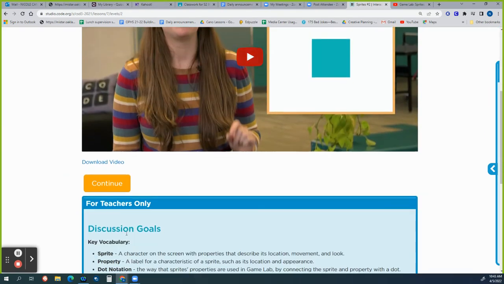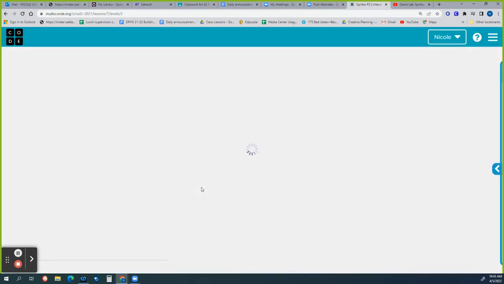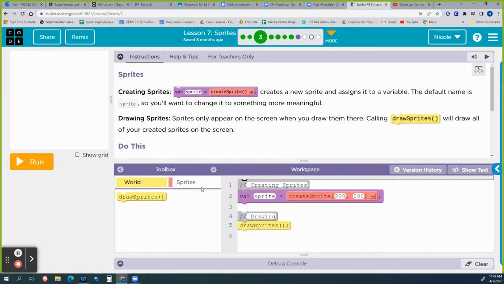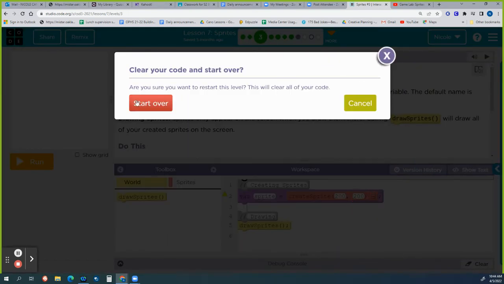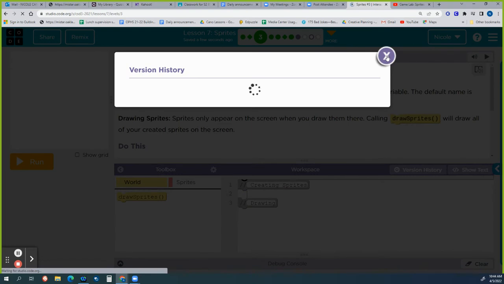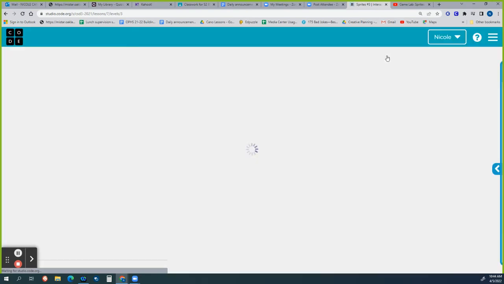All right, so once you're done watching the video, we are going to go ahead and continue. So again, at this point, we will be using sprites to help simplify our code. Now, let me go make sure I do a start over because this is done from last semester. Just give me a moment.